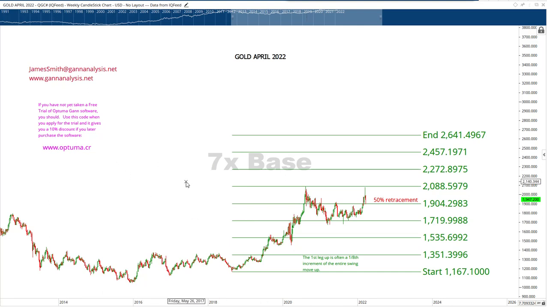But I strongly suggest if you really want to learn Gann, you need to see all kinds of examples of all kinds of Gann tools.